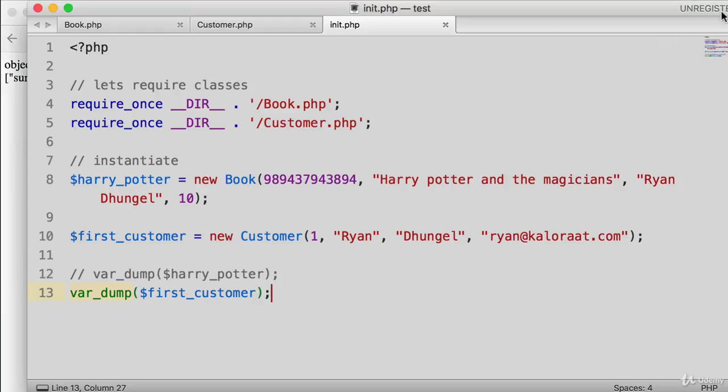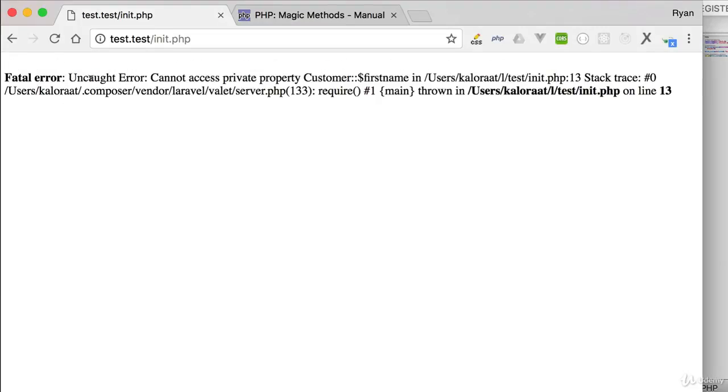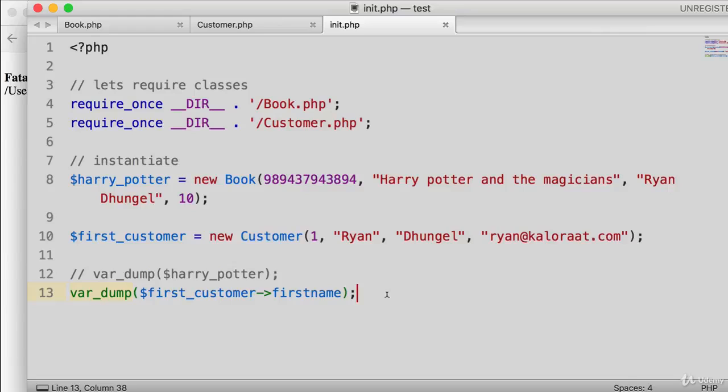Okay, it's working fine. But what if we try to access, let's say, our first name? We know the first name is set to private, so let's see if we can access it. Refresh. Uncaught error, cannot access private property customer first name. You see, that is how it works.